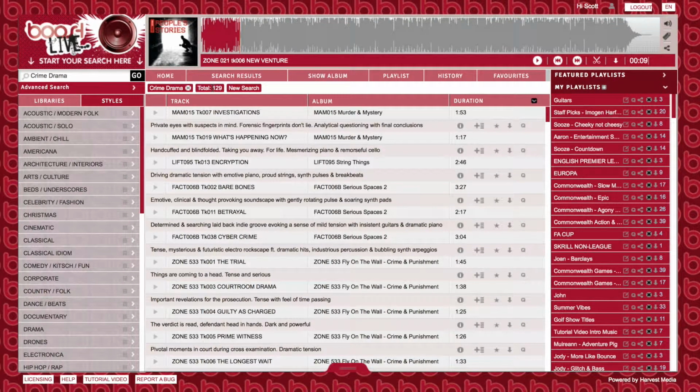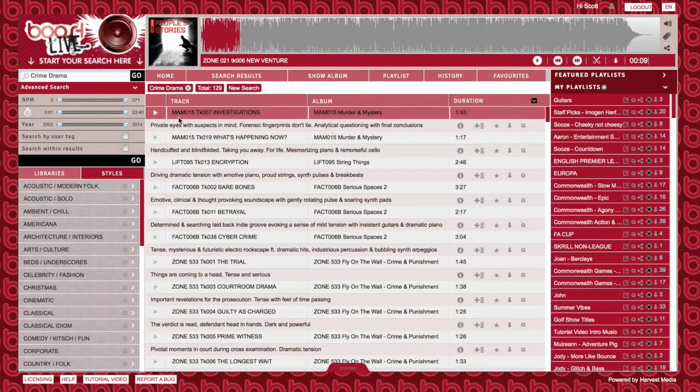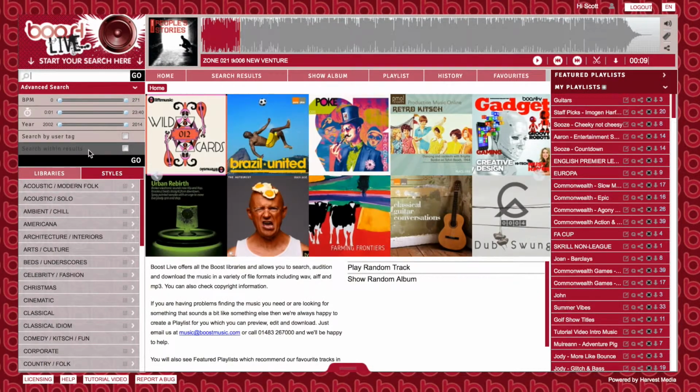There is another way of doing this in the new Advanced Search feature. That's by clicking Search within Results. We're now going to explore each one of these features to help with your advanced search. Starting at the top, we have BPM, duration, year, search by user tag, and search within results. Search within results is another way of adding extra descriptive words, or adjectives, or styles or genres into the term you are searching for.